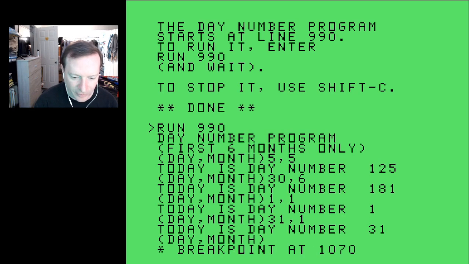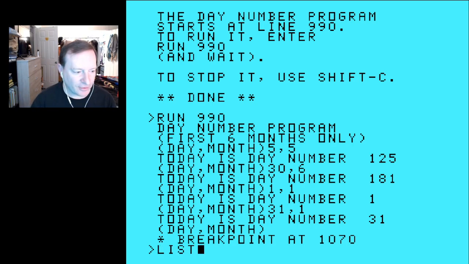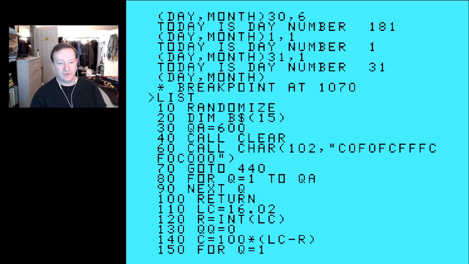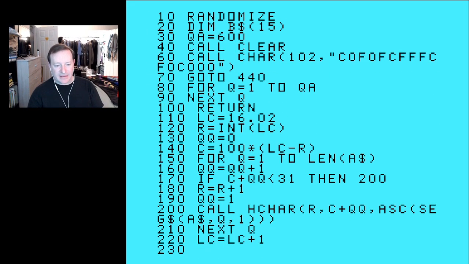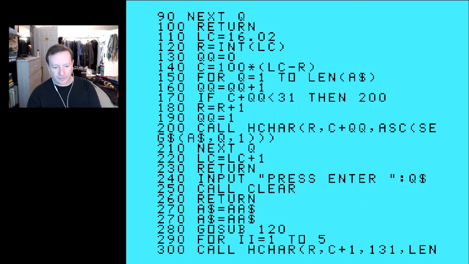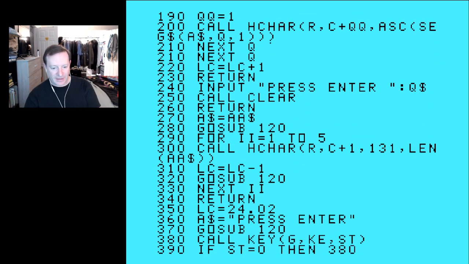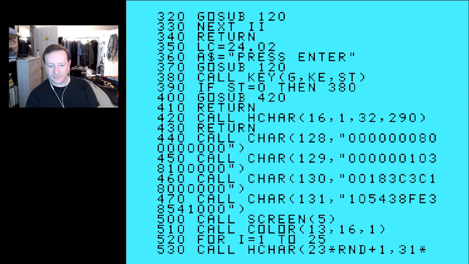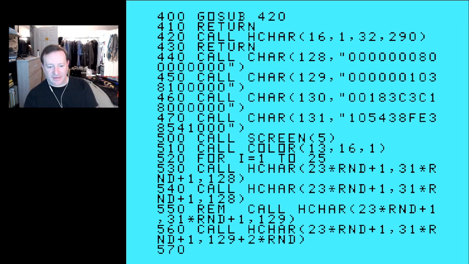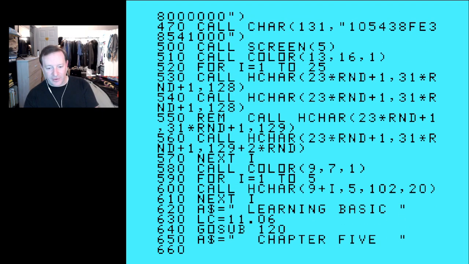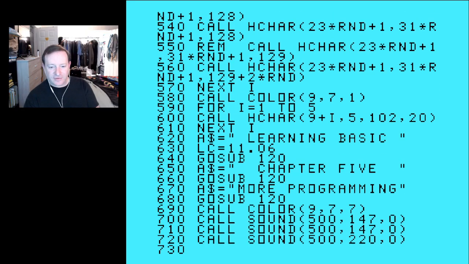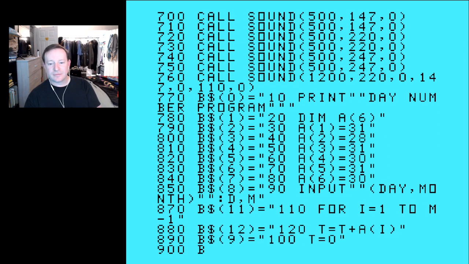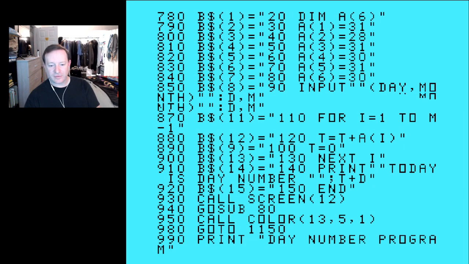So let's go ahead and end this program, and we're going to list it out so we can see the code for all of these programs, this entire tutorial. And then when we get to line 990, that should be our little program to calculate the number of days based on a certain date. Let's just see if there's anything that jumps out at us here. If you're familiar with TI Basic, this is all pretty par for the course. As always, a lot of subroutines, sounds, so on and so forth.